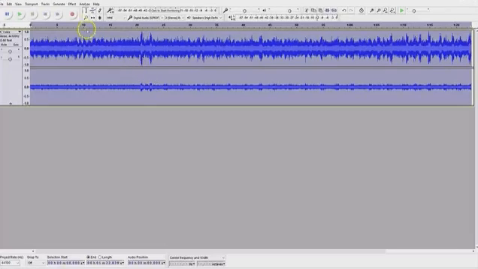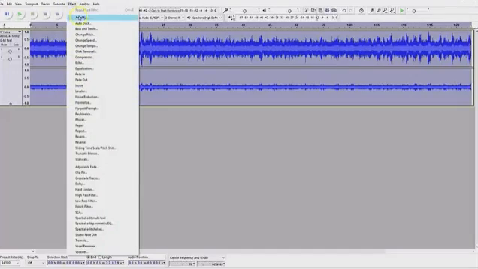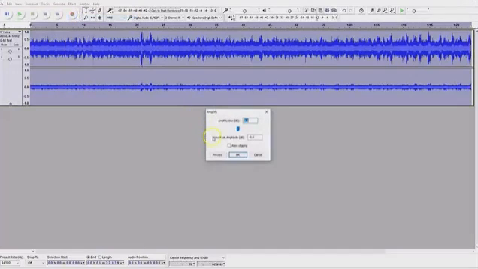Once this is done, we want to go up to the Effects tab and then click on the Amplify tab. Once the Amplify box has come up, we want to make sure the Allow Clipping box is checked. To raise the volume of the WAV file, just left click on the volume bar and raise it just a little at a time. If you raise it too much at once, it could be really loud.